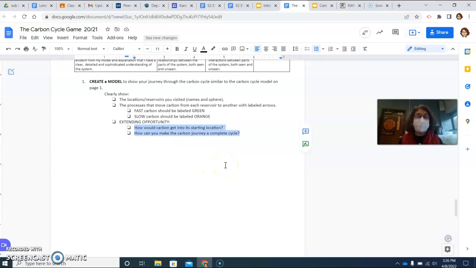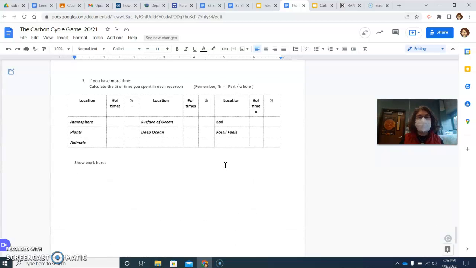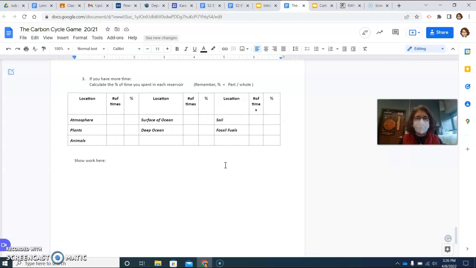When you're creating this, you can either create a hard copy on paper and then take a good quality, high quality image and insert that digital image into here. Or if you like to generate stuff on the computer and you want to use something like Google Draw, you could use that to create it. If you finish that early and you're still wondering what else you can do to stretch your brain, go ahead and do a little bit of math work here. So you could calculate the percent of time that you actually spent in each reservoir. You spent 10 turns on this. How much time did you spend in each one of these locations? So you can show your math work there.